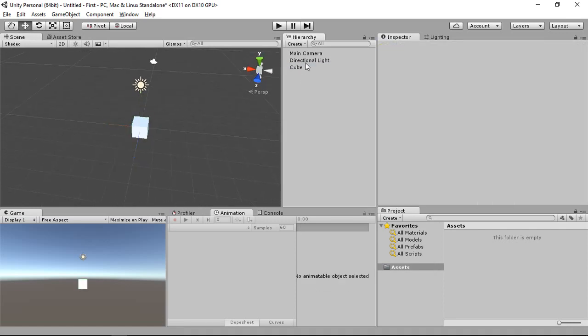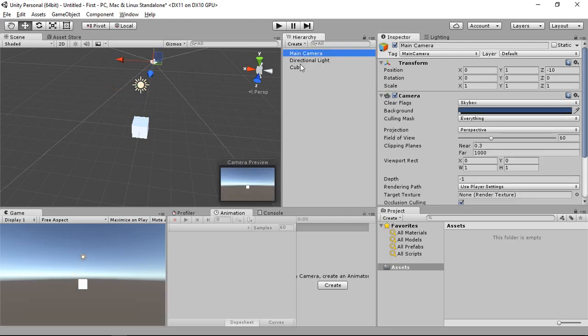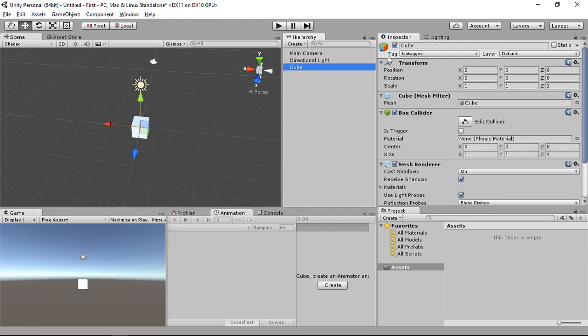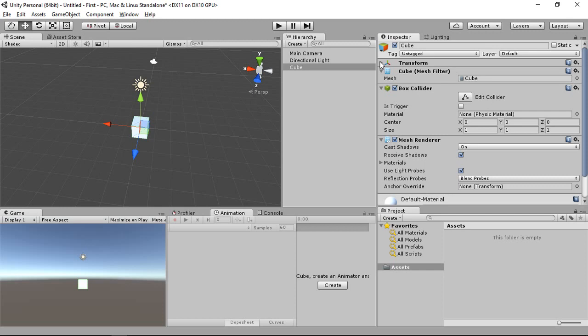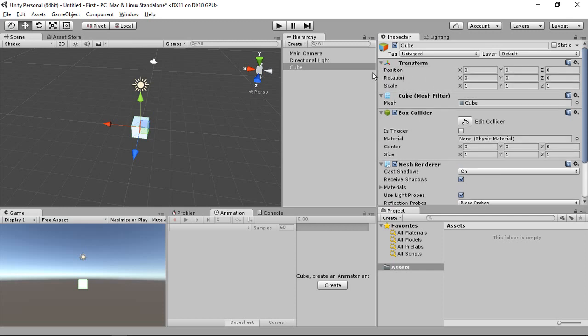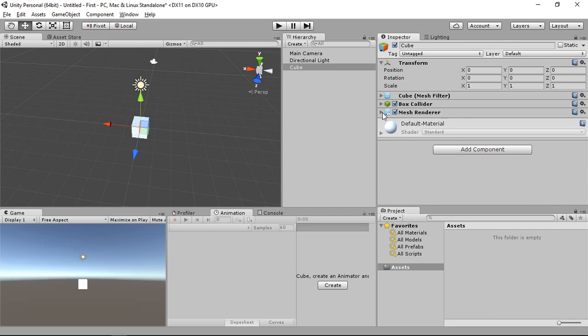Every object that we are creating right here in hierarchy has some components, and the main component is transform. The transform stores information about position, rotation and scale, and also we're gonna see different components right here. So every component from here is a script, and the base component is this transform.